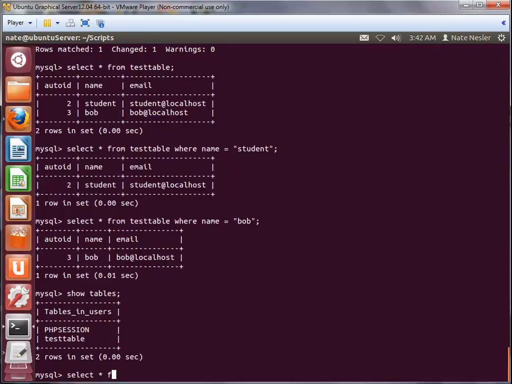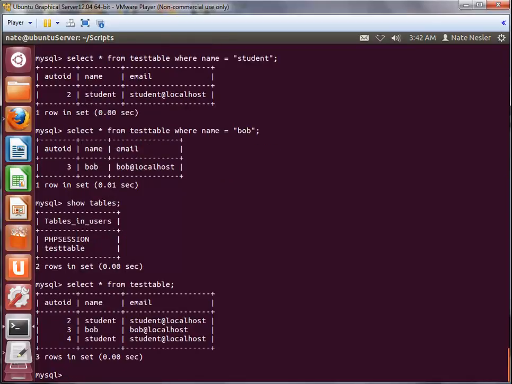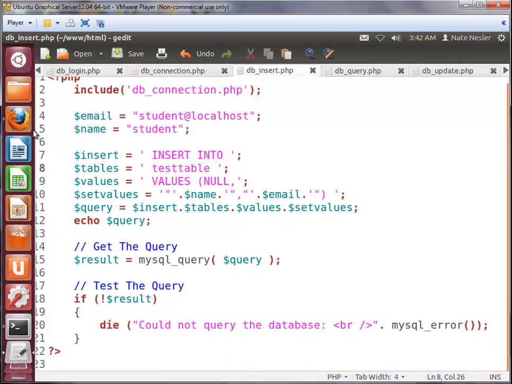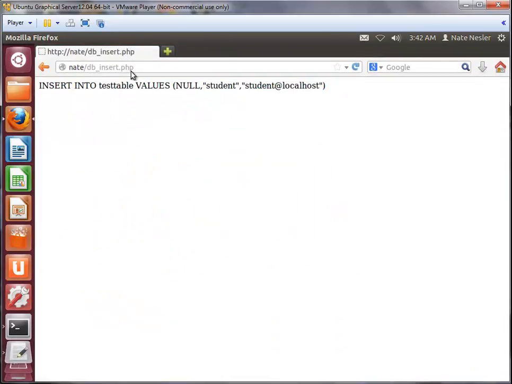Select star from test table, semicolon. Alright, so now we have two of them that are students, and this is the one that came from PHP right here, number 4. That's the one we created right there. So very cool. It worked great, and our SQL statement got displayed like we told it to from PHP with the echo, and it shows us that yes, this is a proper query.